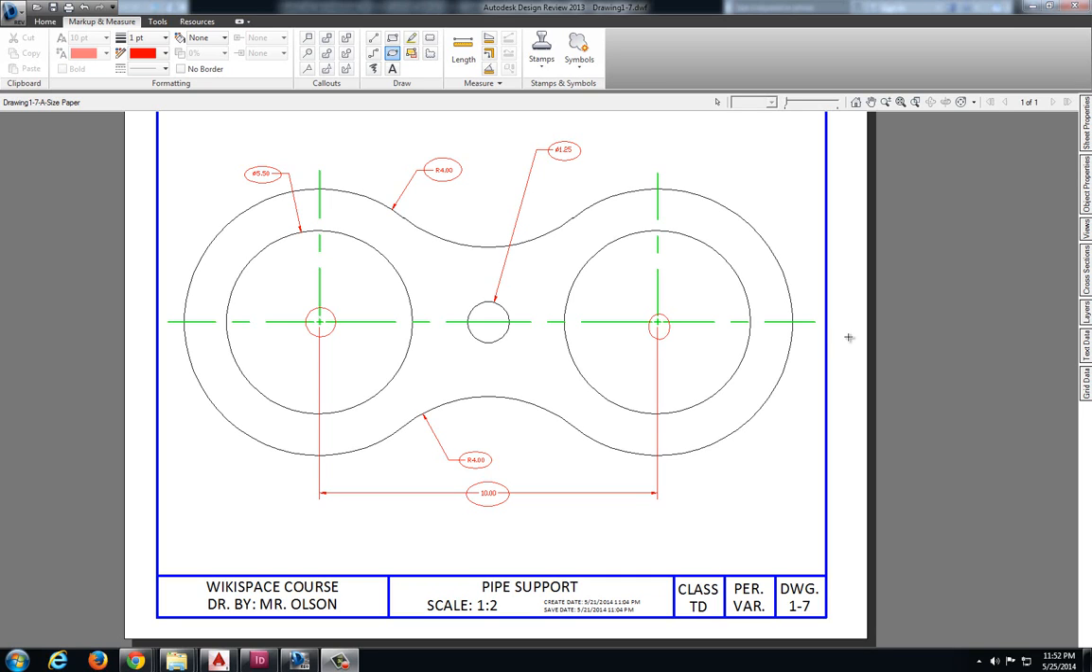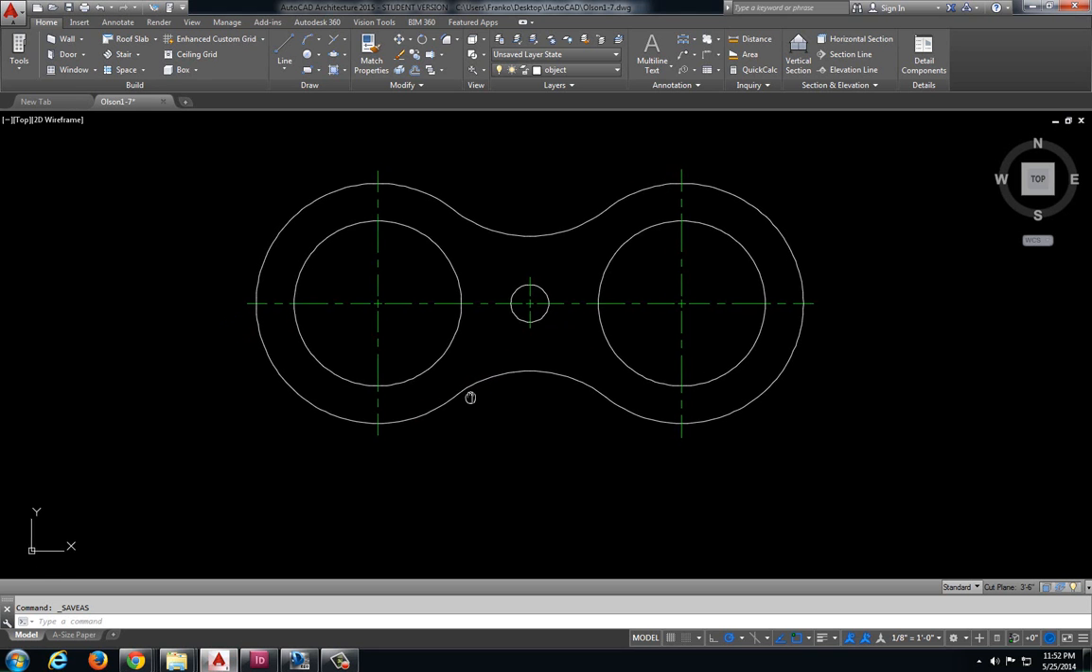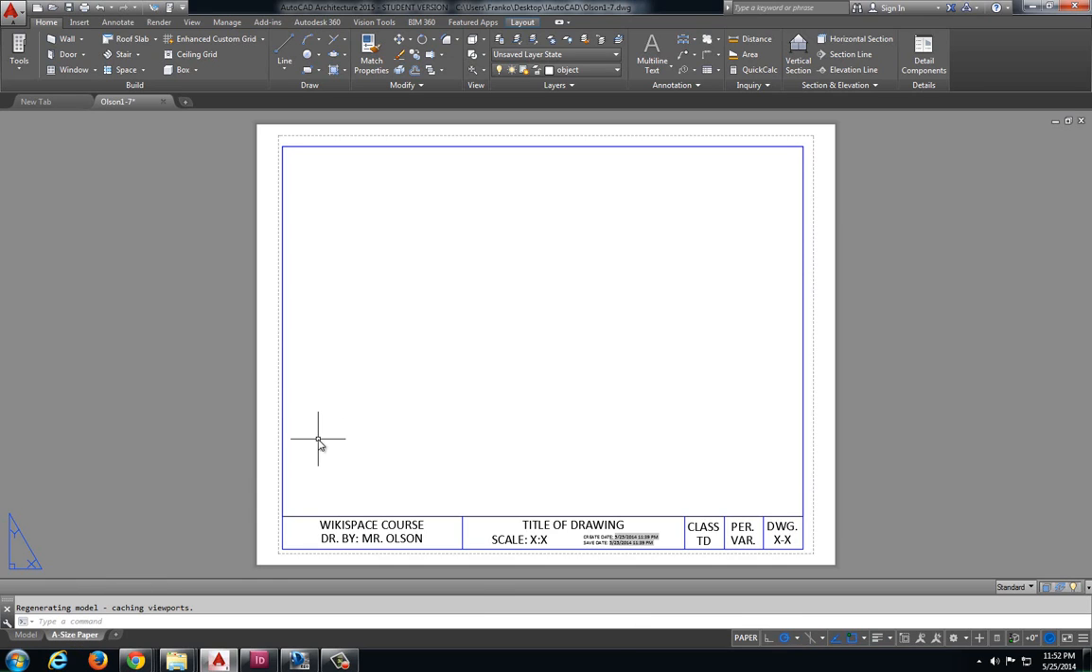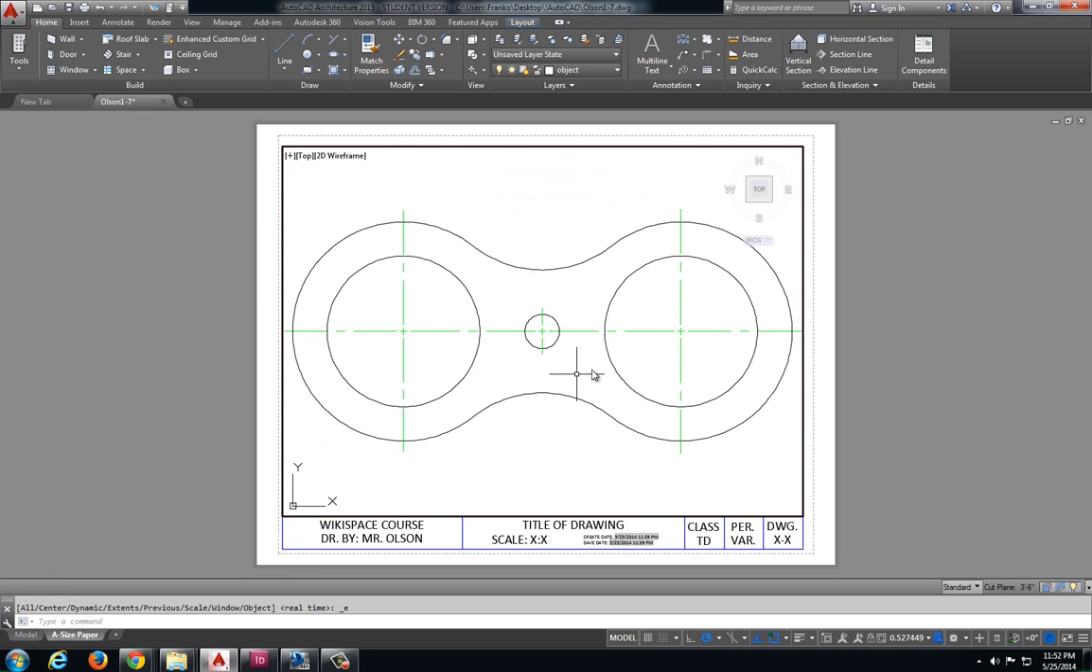This video will demonstrate the proper procedures for plotting drawing 1-7, the pipe support. In our drawing, we're going to jump over to A size paper, double click the viewport to activate it, double click the wheel to bring our drawing into our viewable space.